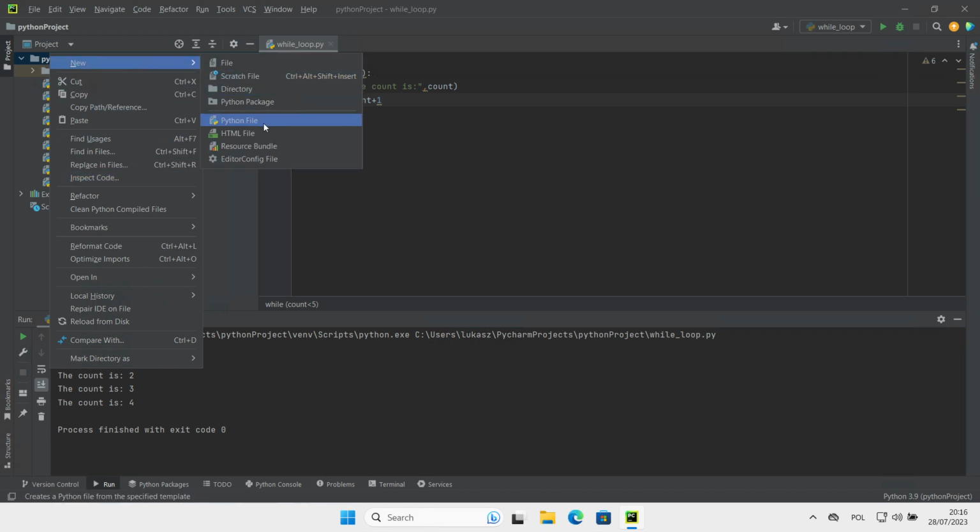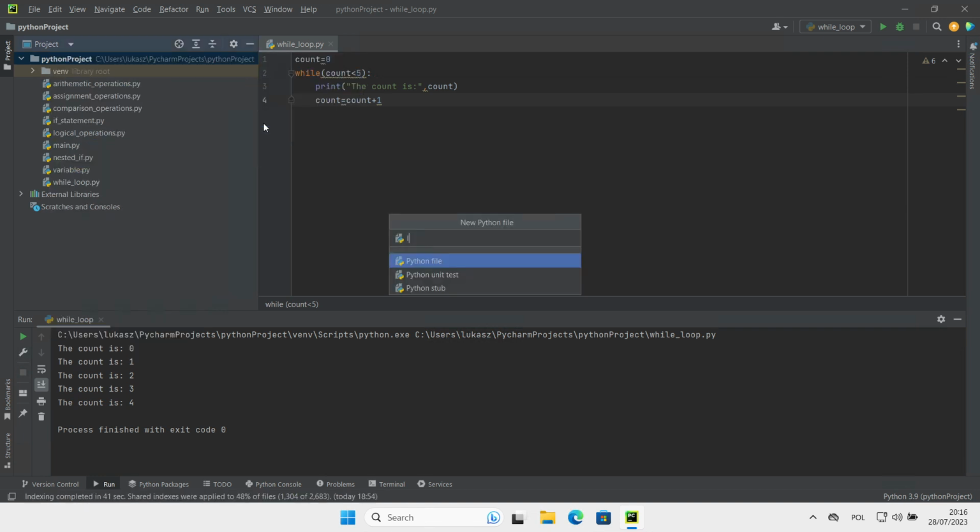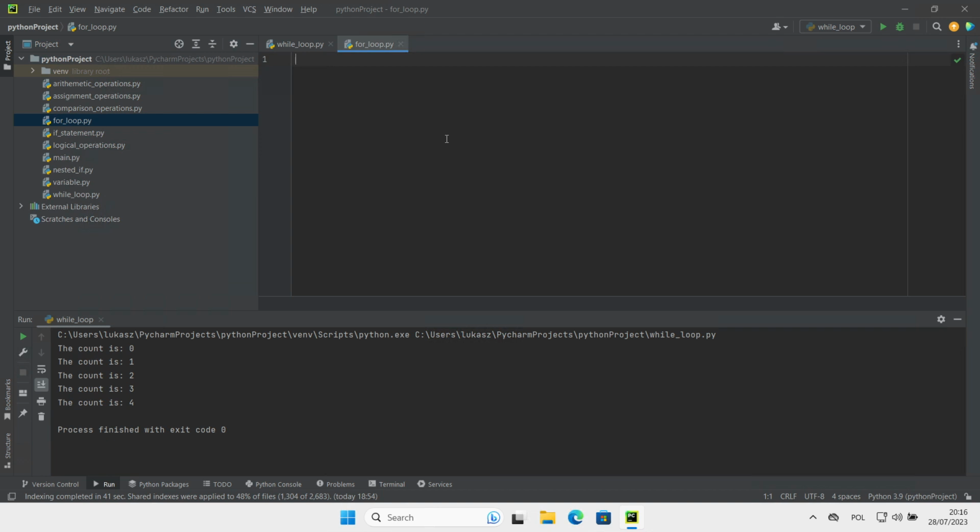I'm going to create a new Python file, for loop. Okay, and in the first line, I will define a list which will contain 3 elements. Fruits equals apple, banana, cherry.